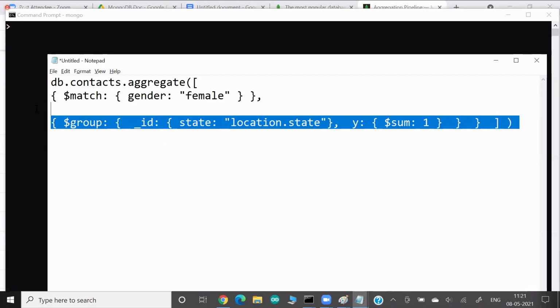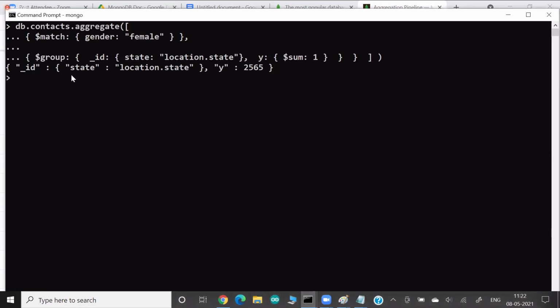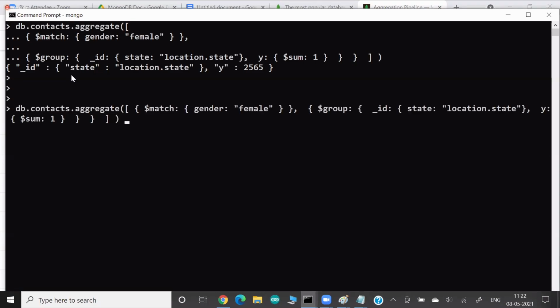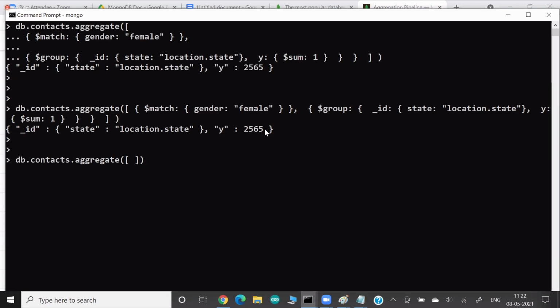So there's one more thing we have to add here. Copy. Now, guys, this output came up. Now there's no error, and they say the total state count is 2565. And this output, guys, is exactly equal to this output.